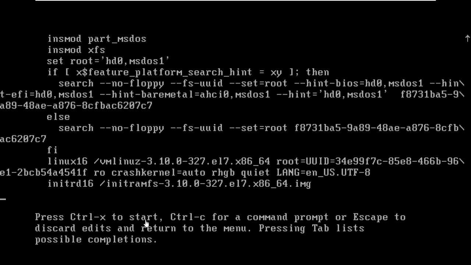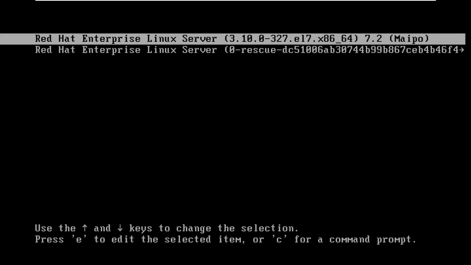So this is the menu. I will show you where it is coming from, from which file it is coming. So let us start the machine first. I will select the first one and start.